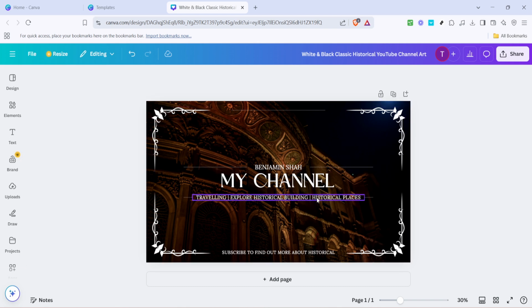Adjust the text to include your channel's name or a catchy tagline. You might also want to incorporate elements or images related to your content's niche. Remember, the key here is to keep your banner visually appealing and aligned with your channel's branding while being informative and engaging for your audience.